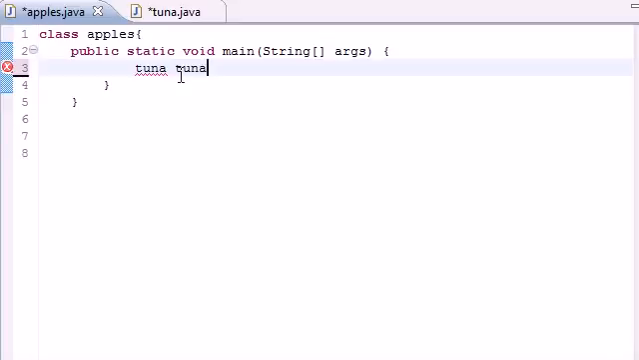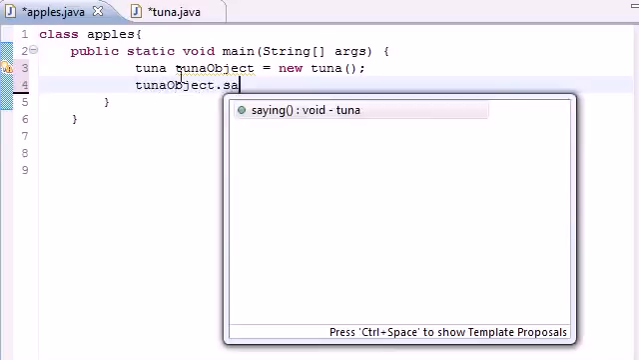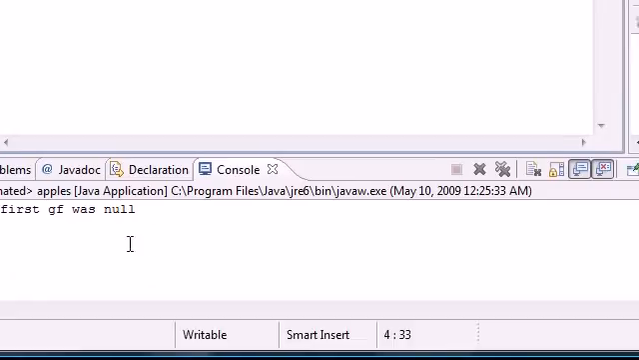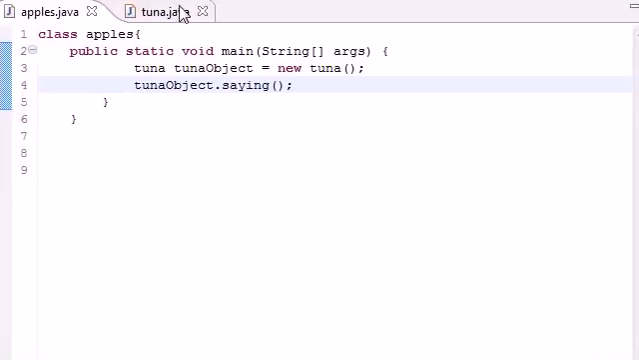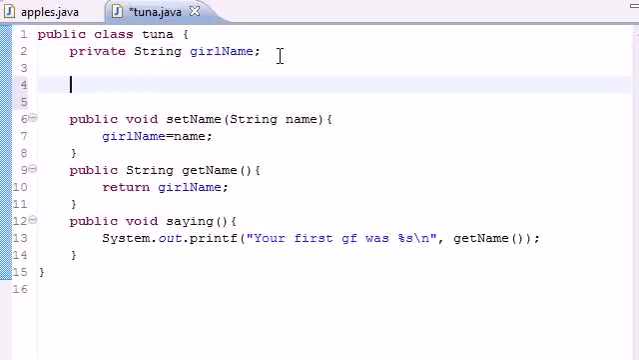Let's make one called tuna object like before, equals new tuna, and of course we had empty brackets. As soon as we did that and tried to use our object, such as tuna object saying, and we ran this, it said your first girlfriend is null. And this would be because whenever we try to use girl name, it didn't have a value yet. Well, what a constructor allows you to do is give this variable a value as soon as you create your object. So let me show you guys how to make a constructor, and then I'll talk you guys through it one more time exactly what it does.